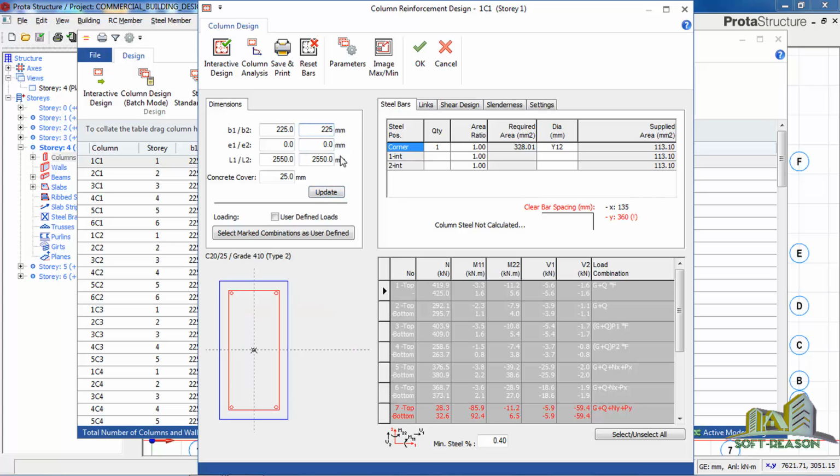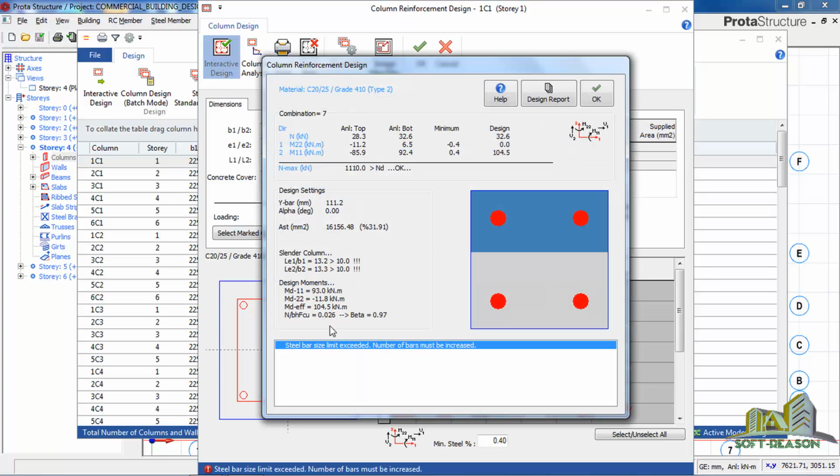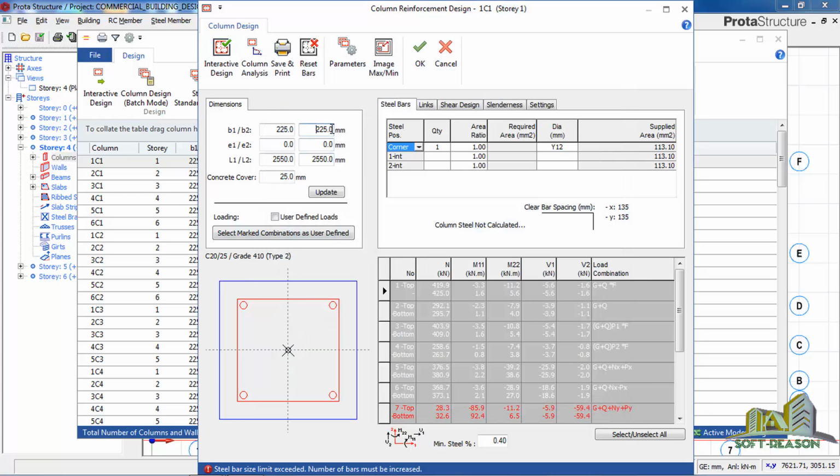You do 225, update it, then go to interactive design. Now look at what they said here: steel bar size limit exceeded. The number of bars must be increased. This is what is causing this column to fail. So you need to know the cause of the failure of the column before you know how to increase the sections and the bar mark, so the column can pass the design. So you click on okay. That is why you need to change this to 450.